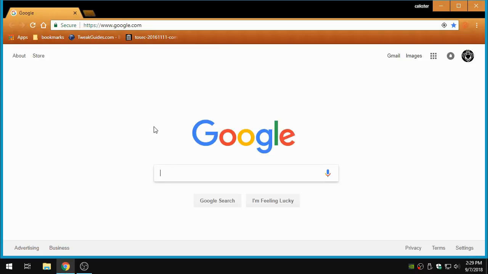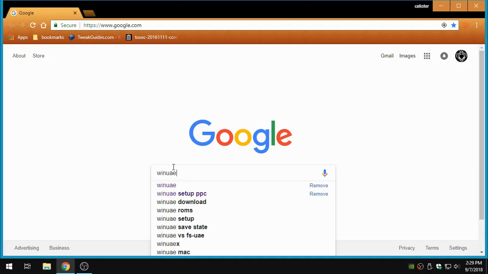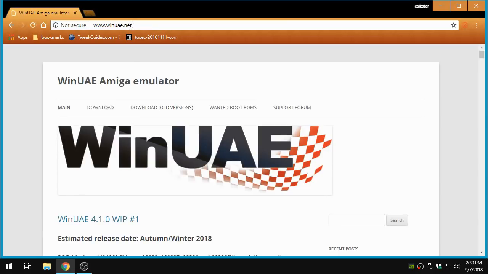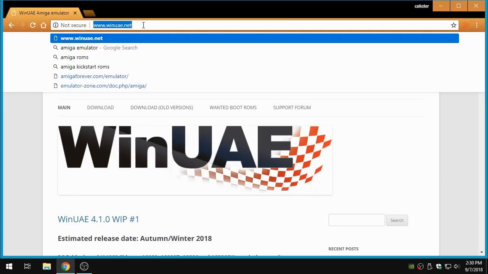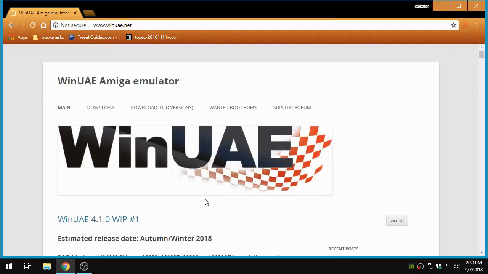Open up your favorite browser. We're going to dive right in. Whatever your favorite browser is, go to Google. Once you're in Google, Google is your friend. Type in WinUAE. Usually, depending on what browser you're using, the WinUAE Amiga emulator will pop right up there. So click on that, and it is www.winuae.net. Once you're on that site, you can read all about WinUAE.